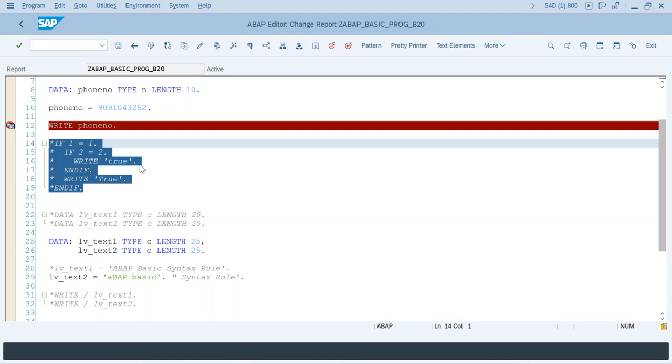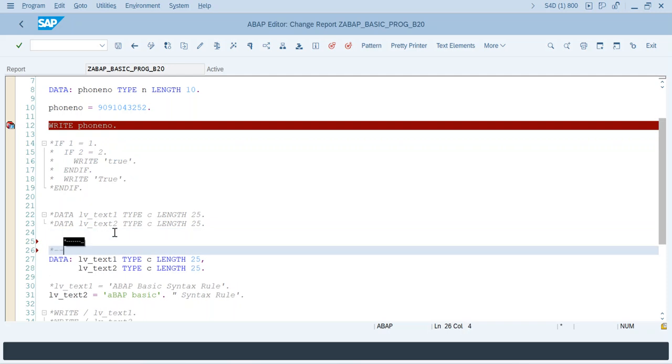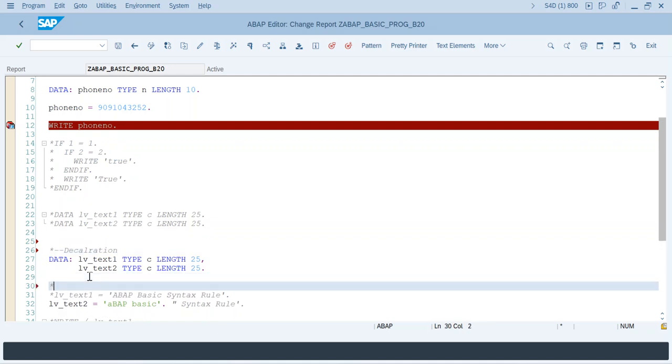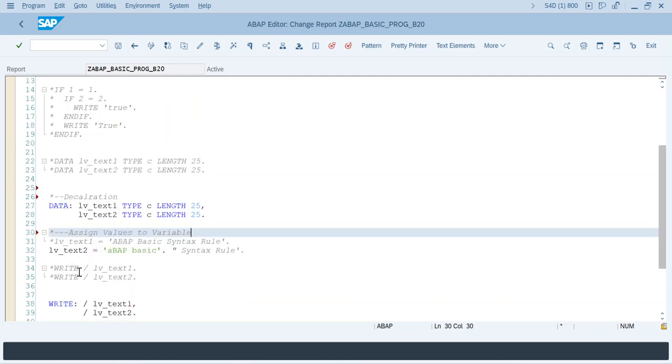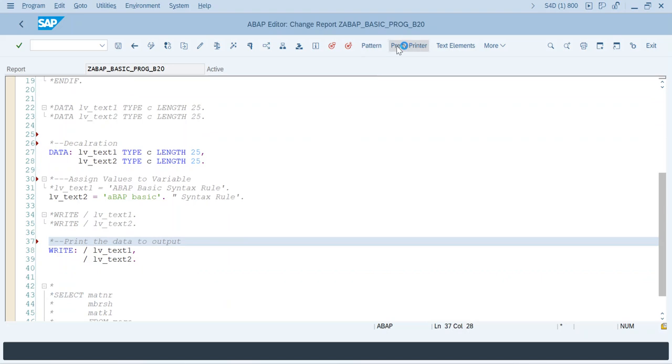That's one use. The second use is, let's say you want to provide some meaningful description. For example, this is the declaration. Here you're assigning values to variables. Here you're going to print the data to output. So that's when the comments are used. Understood? Okay, this is where we use the comments, and this is the use of the comments.